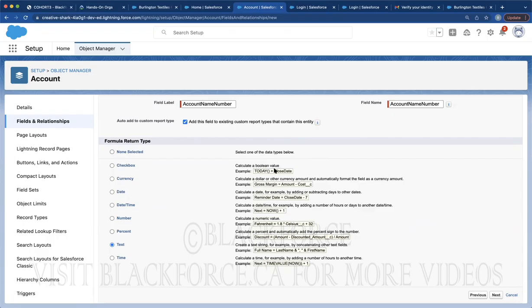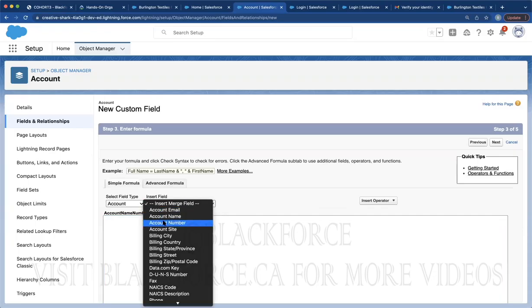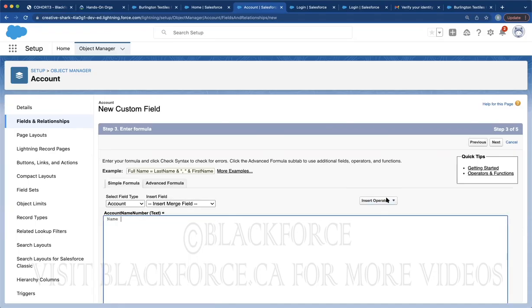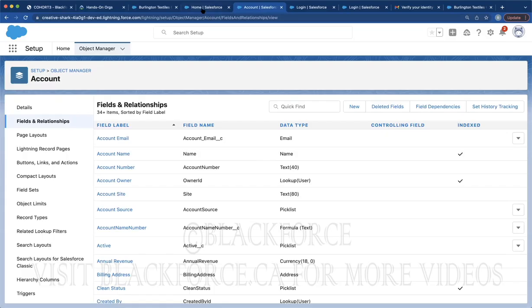make a Boolean true or false. As you can see, if today is greater than close date, make it true. Otherwise, false. I can do that. But this is an easy formula we're just writing right now. We're bringing the value inside two fields together. We're bringing the value of the account name, insert operator, then the account number, next, and save. That's the formula in theory.